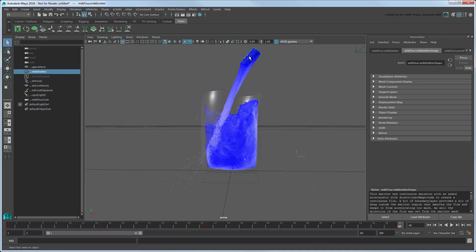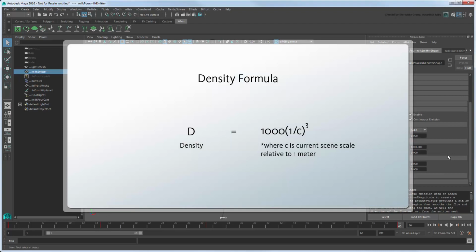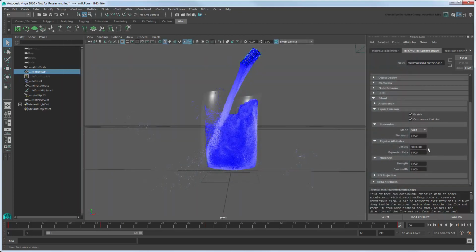Next, go to the emitter's Bifrost liquid emission physical attributes section. Use this formula to calculate a new liquid density value. Again, since C equals 100 in this case, our calculated density value is 0.001. Remember that the baseline value of 1000 is based on the density of water, so you may need to tweak that value if you're attempting to emulate a different substance.